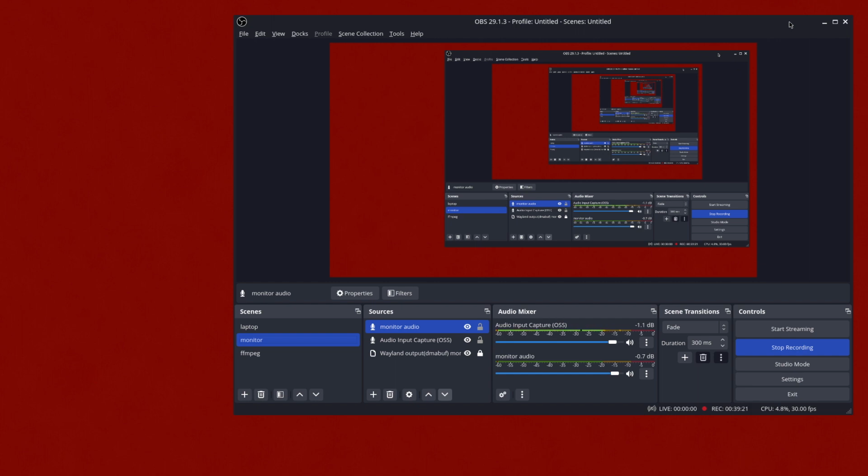So this will allow you to get rid of pulse audio completely, not use it at all, but still be able to capture your mic and the output of desktop applications as well.